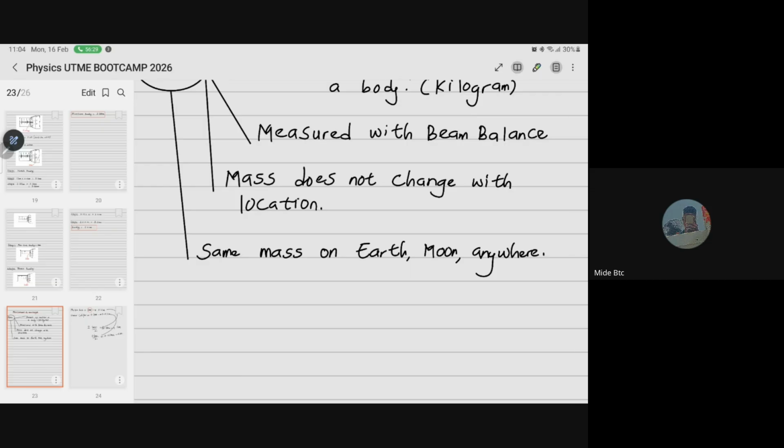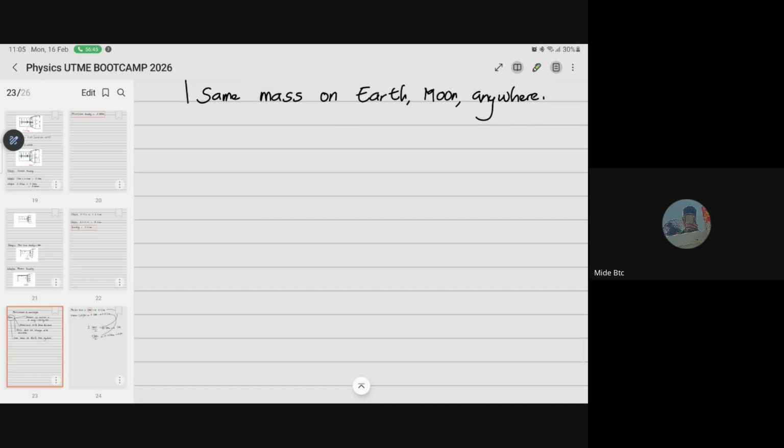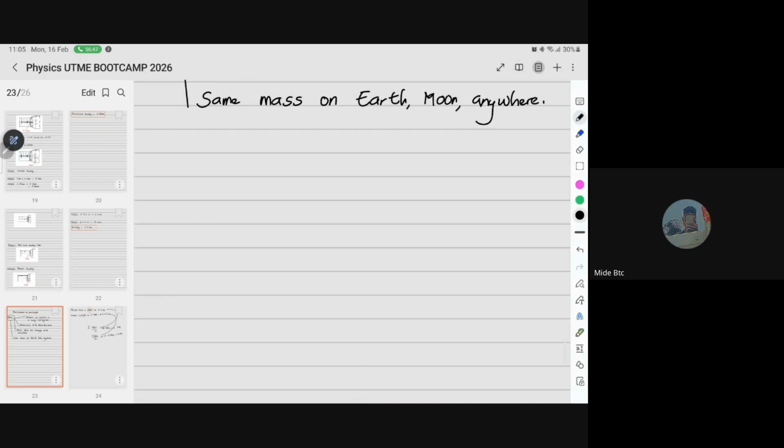So these are the fundamental things that we need to know about mass. The amount of matter in the body is measured in kilogram. You can measure it using a beam balance, and the mass does not change with location. So mass is the same anywhere in the world. On any planet, the quantity of matter in you does not change no matter the location. So the next one we should talk about is weight. Sometimes we mistake mass for weight.